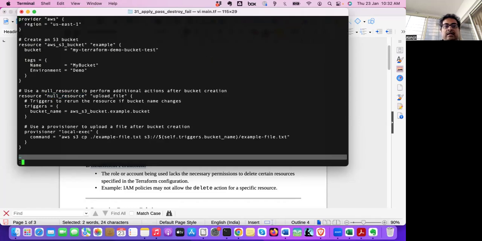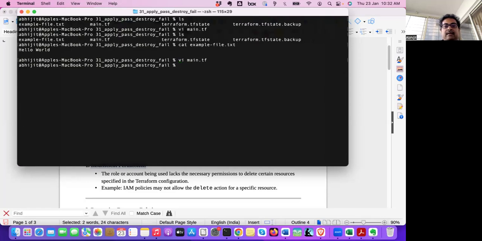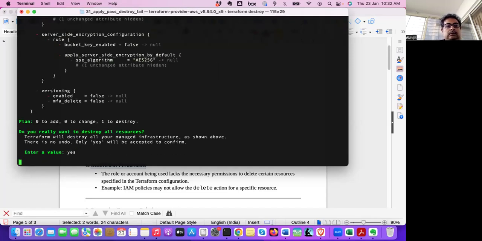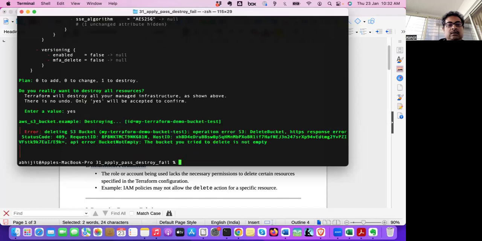So now I have done Terraform init, Terraform plan, Terraform apply. And if I run Terraform destroy, what happens? Can you guess? I have already executed init, plan and apply, and I did not manually modify anything in the bucket. Now I'm running Terraform destroy. See, it failed. Why? Because the bucket is not empty. The API error: BucketNotEmpty. The bucket you tried to delete is not empty.